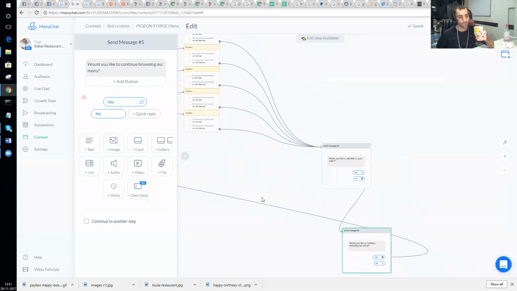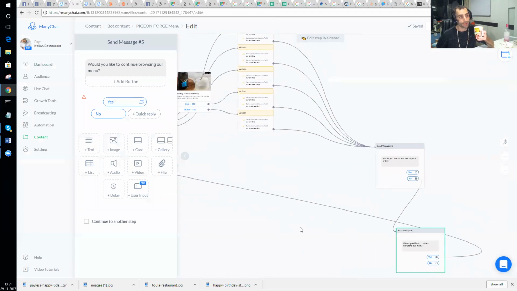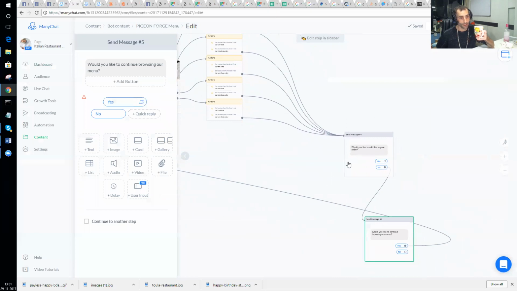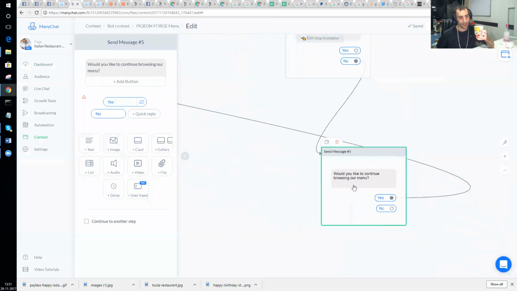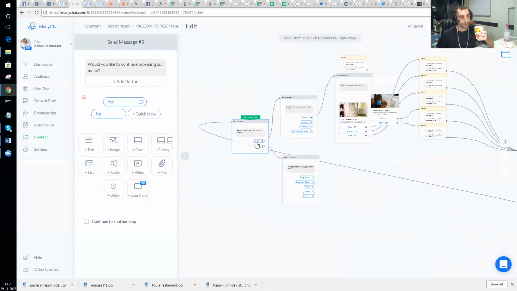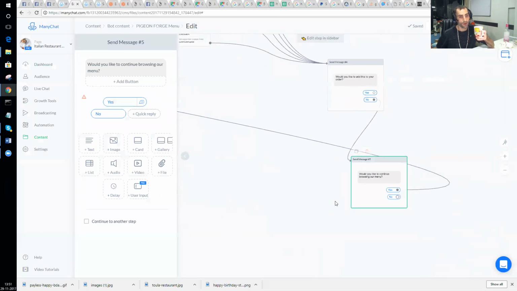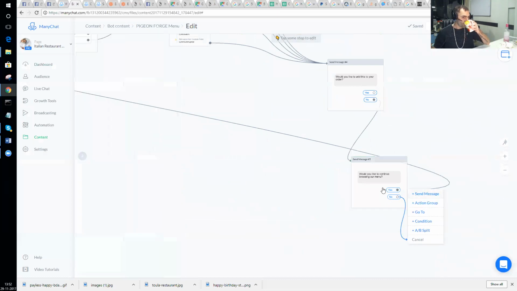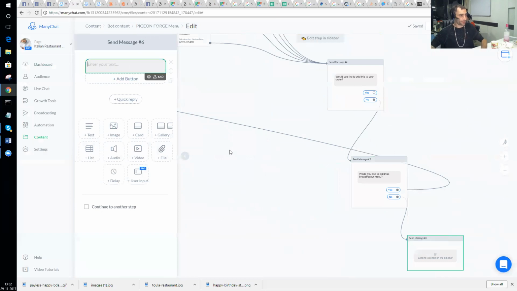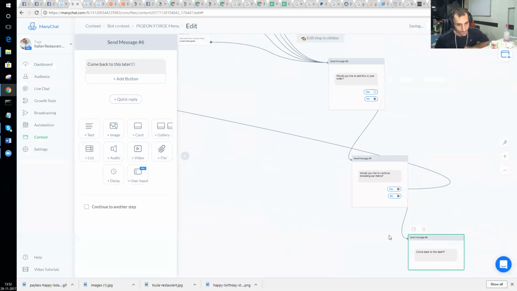No, we're going to go in, and if you say no, you don't, then I'm just going to ask you, do you want to continue browsing our menu? If you say yeah, I'm going to pipe you back in here to the beginning of our menu. And then here, if you say no, I really need to pipe you into some content that's asking you what you actually want to do next, right? So we'll come back to that guy later.